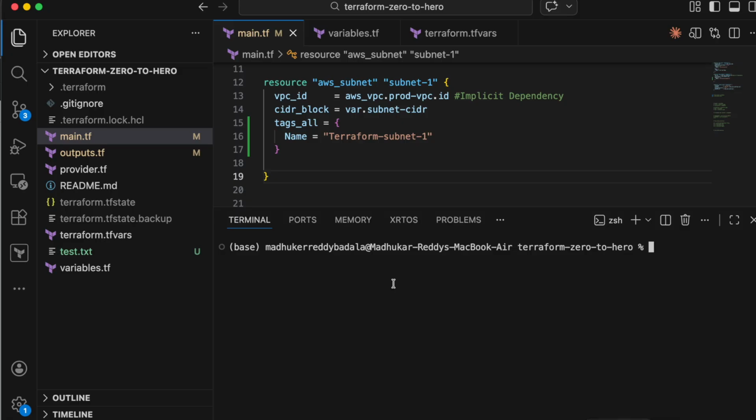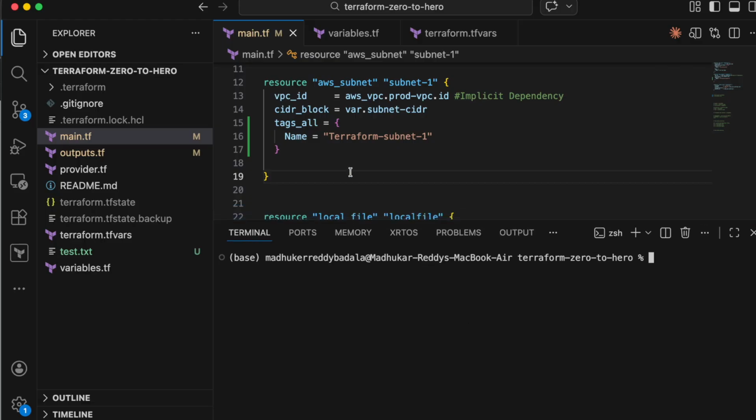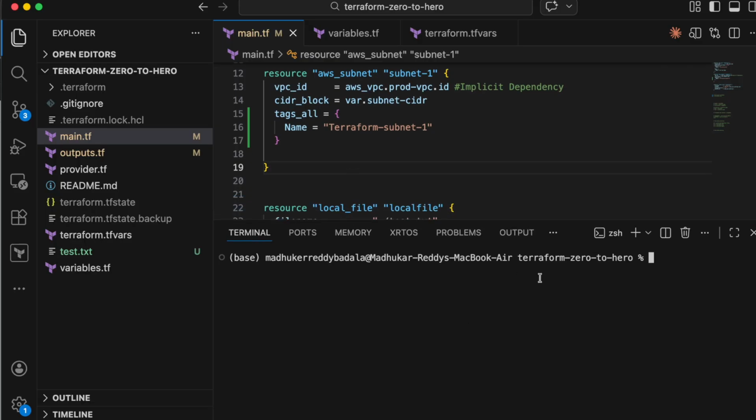In this video, I'm going to talk about some Terraform commands and then lifecycle rules, and then we're going to discuss the data source block. So let's do that.